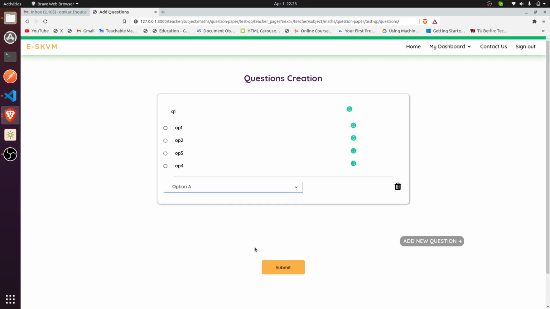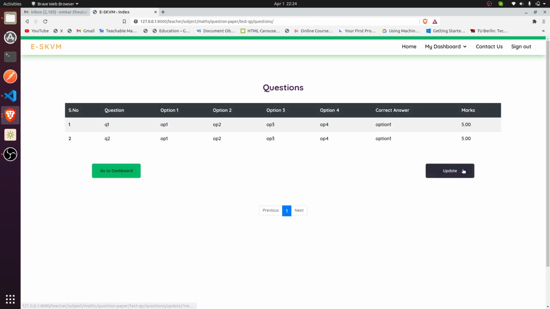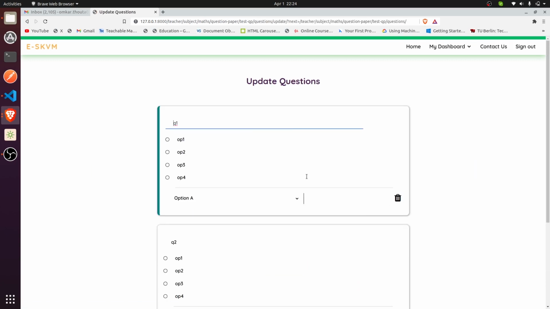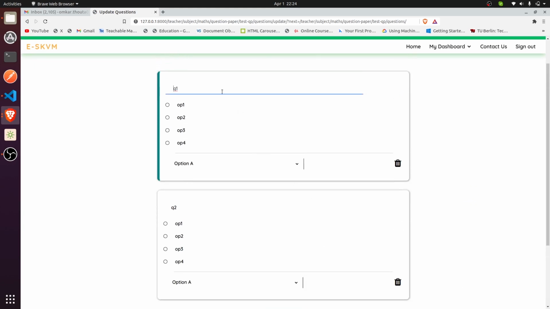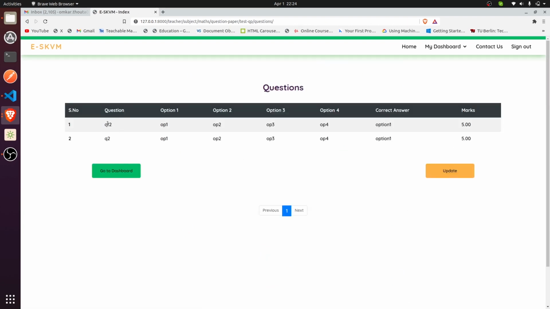And here is a check that when you try to submit the page, you can see earlier we have already mentioned that this question paper has two questions, so we have put that check. Here there is an option to update the question paper at any time. Yeah, here you can update the question. If I click question 2 and submit, yeah, now you can see that the question is updated.